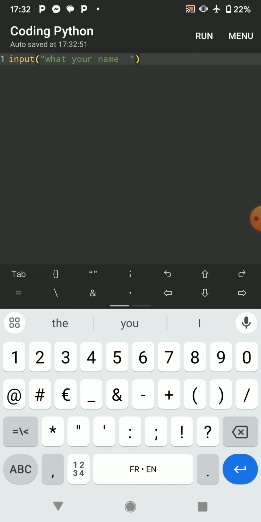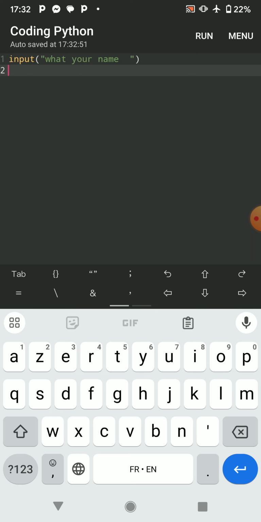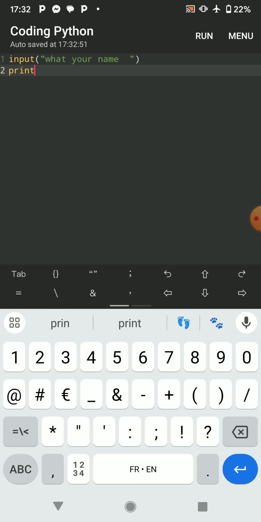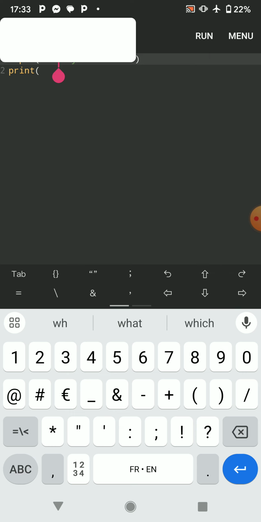So now input name, print. So now when we want to print the statement, we don't put quotation marks. If you put quotation marks, Python is going to think that it's a string. Understand? Print. Oh, I forgot, we had to initialize this input.